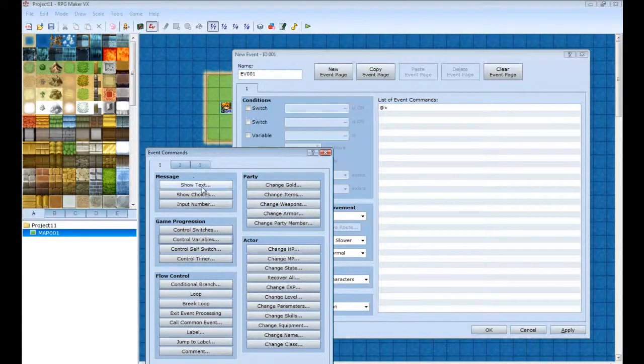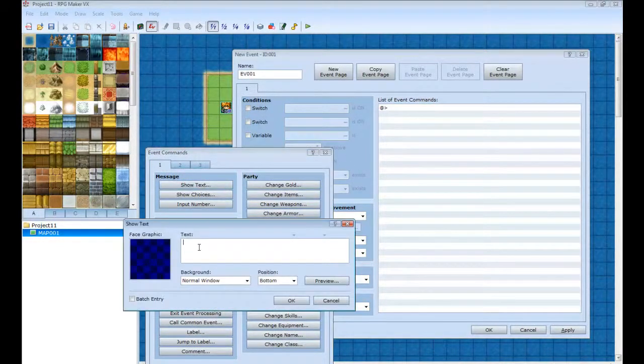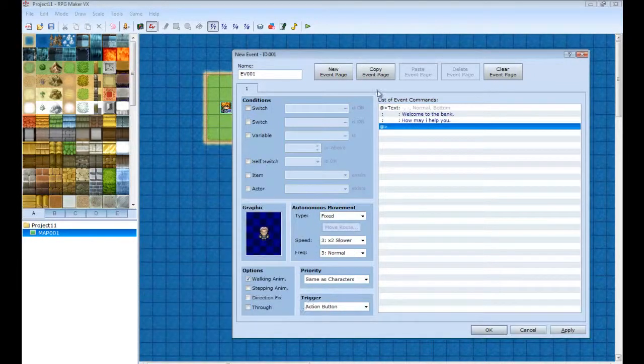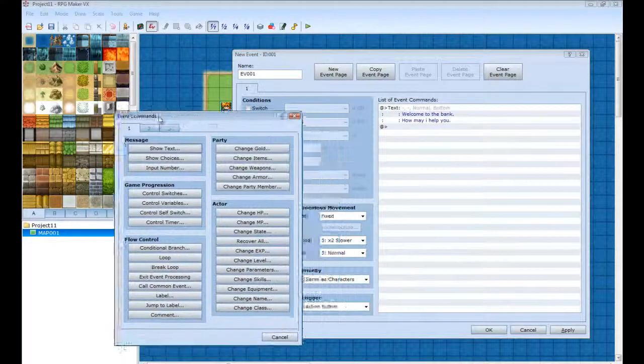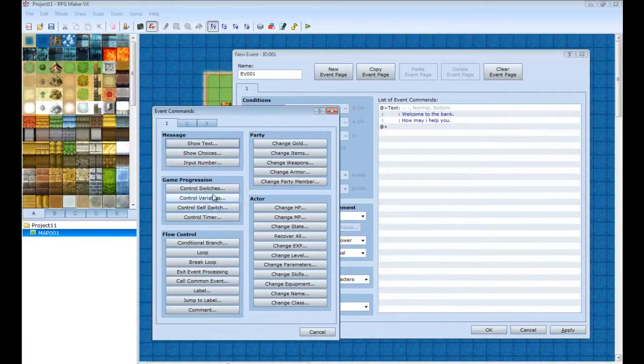Okay, so here what you want to do is type in show text, and let's actually start making the bank. So we're going to put: welcome to the bank. How may I help you? Click on OK. I'm not going to bother with face graphics, but remember, you have to do those or else they'll look daft. Going to put in insert, and now we're actually going to set a variable.